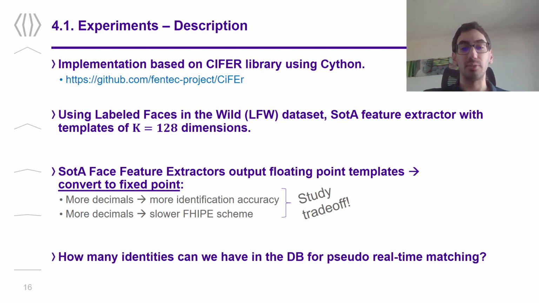It's called Labeled Faces in the Wild. We'll also be using a state-of-the-art feature extractor with templates of size k equals 128, so 128 dimensions. At this point, we noticed that these extractors output floating point values on the templates, meaning that we're going to need to convert these floating points into fixed points. At this point, we're going to have a trade-off. This trade-off arises very commonly in secure computation, also in homomorphic encryption and in secure multi-party computation. It comes from the fact that with more decimals, we get better identification accuracy on our system. However, our entire FHIP scheme becomes slower due to it.